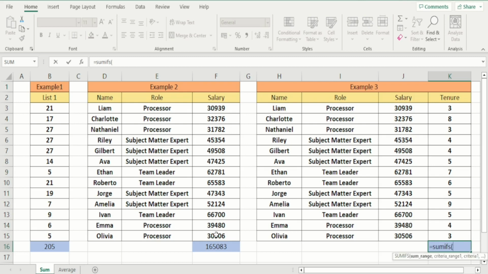So the parameters that we have here are slightly different from the one that we just saw for Sumif. The first parameter here is sum range. Sum range here is that range that you want to add. In this case, that range is salary.